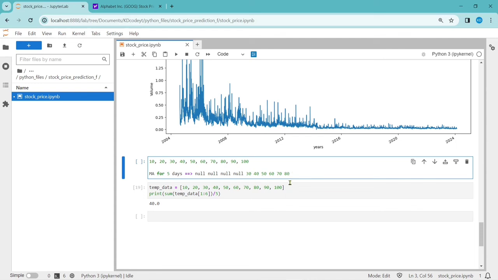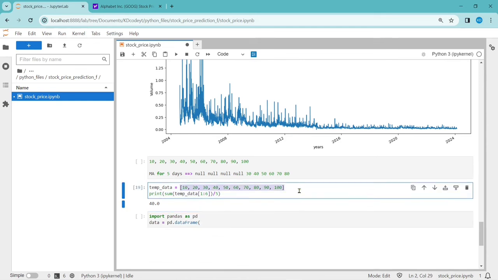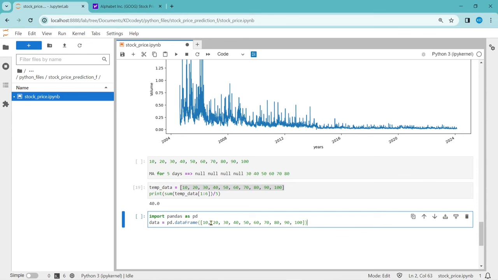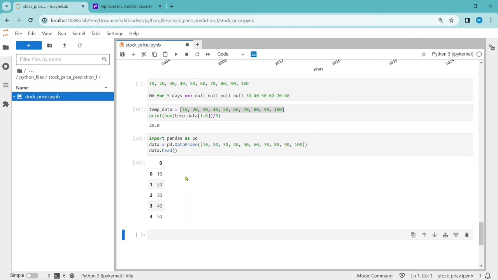The same moving average concept can be calculated using data frames, right? Let me show it to you quickly. Data equal to pd dot DataFrame. Before that we have to import pandas. Import pandas as pd and DataFrame of the same list, right? Let's see the data here. I have to give capital D. So let's see the data frame here, 10, 20, 30, 40, 50. This is the first 5 rows of this data set, right?